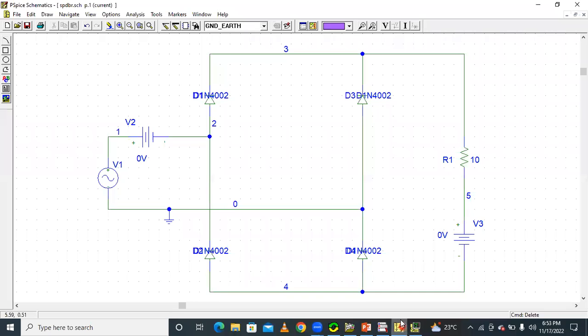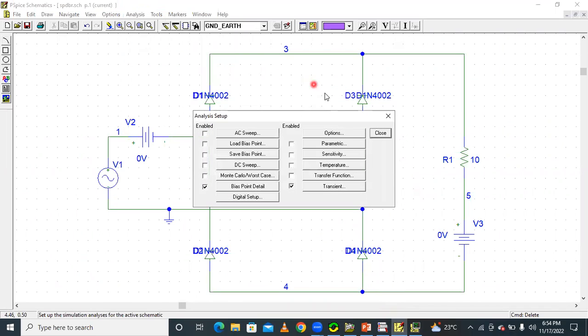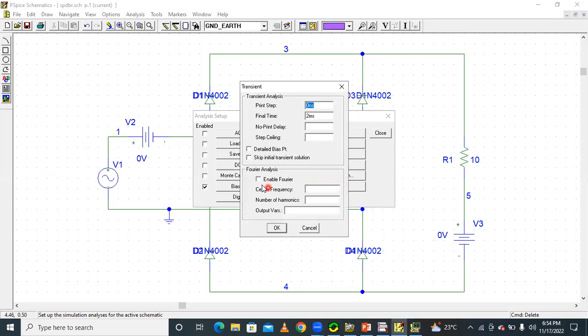And then how to find the harmonic analysis? What is the total harmonic distortion, THD, for a full wave rectifier? Go to Analysis, Setup, enable Transient, and also enable Fourier. Center frequency, for example, 1 kilohertz. Number of harmonics maybe 9 or 10.